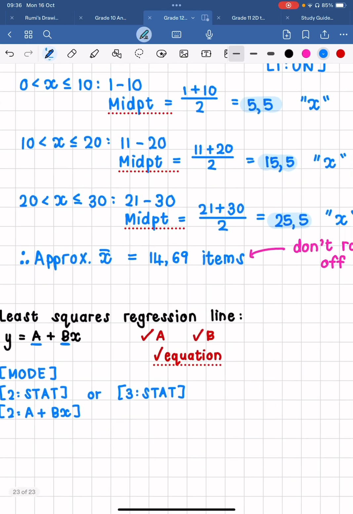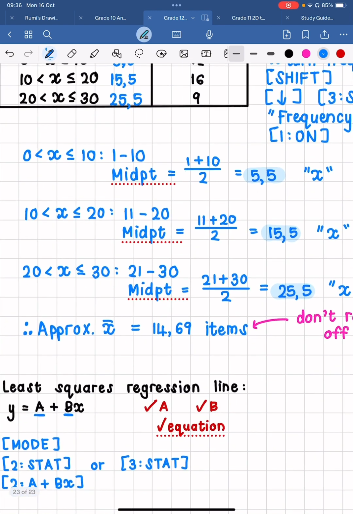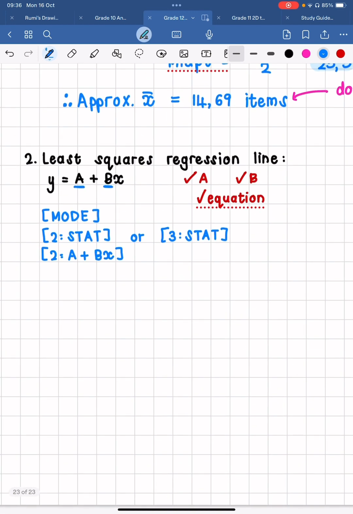Okay, so those are the steps that we wrote down next to the frequency table, on how to turn the frequency on. You're going to follow all the same steps, but instead of selecting on in the last step, you're going to select off. Now unfortunately we need to go through those same steps again. Mode, stat, 2 for a plus bx. Now that table looks like what we need.